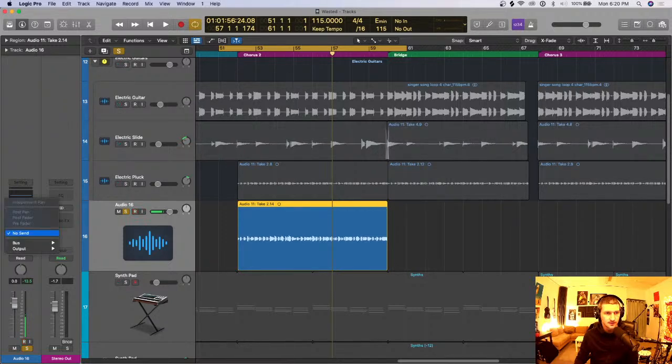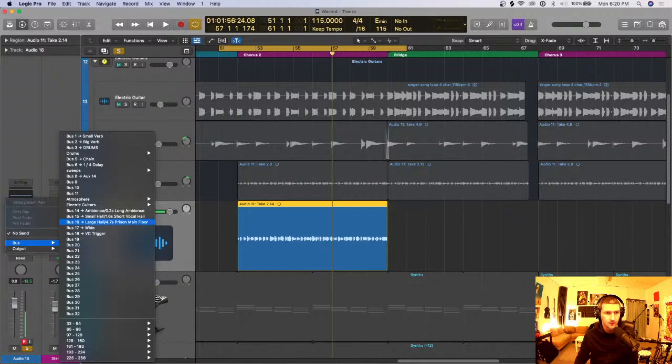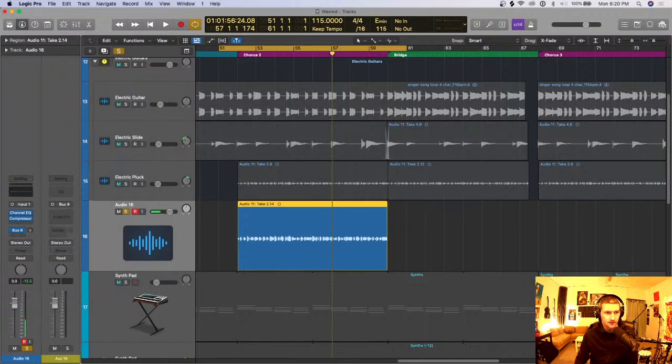You go to sends, bus, and you look for an empty number, wherever. That could be 9 because it's empty. There's no arrow with things. It could be any of these. You should probably just keep them together. So let's go to 9.